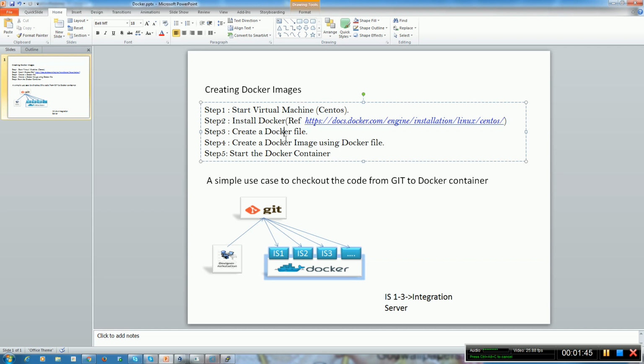Step 3 is creating a Dockerfile. From webMethods version 9.12, we have a shell script that automatically creates a Dockerfile for us, to generate the Docker image for our webMethods Integration Server. So we use that shell script, and we'll understand the required options that we need to provide to create a Dockerfile. For those who don't know about a Dockerfile, it's basically a set of instructions that we give to the Docker engine to build a Docker image.